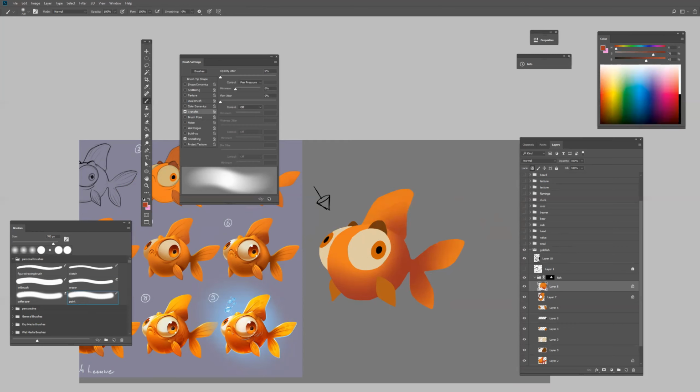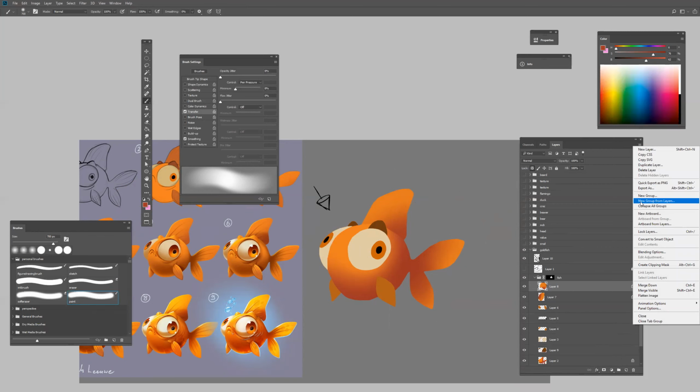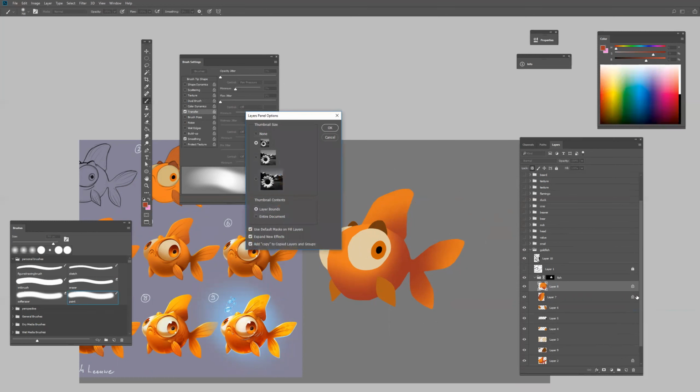And when your layers don't look like this, you can go to here, and then select panel options. In your layer window, panel options, you can set the thumbnail size. I have these small thumbnails because I want to see as many layers as I can. But here you can select your thumbnail contents: the layer bounds or the entire document.